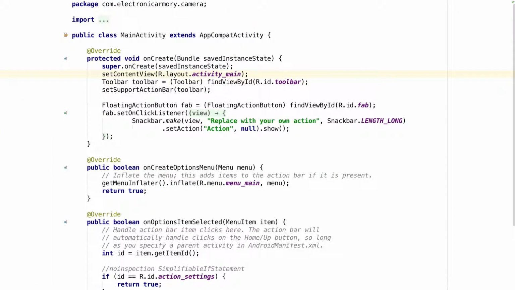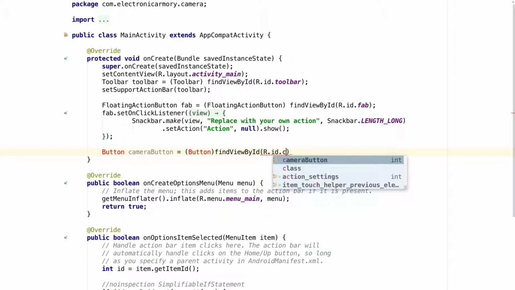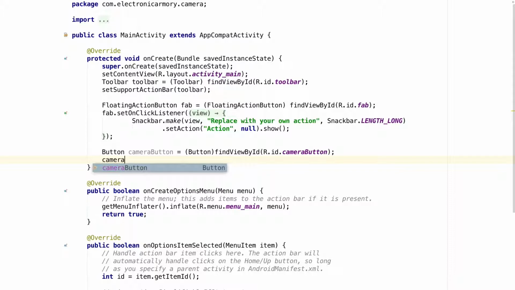Alright, in our main activity we're going to set up the camera button so that when we click it, it has a click listener on it that will launch our camera intent. So we start by getting a reference to the camera button. Now that we have a reference to our camera button, we can set an on-click listener to listen for the click and launch our intent.